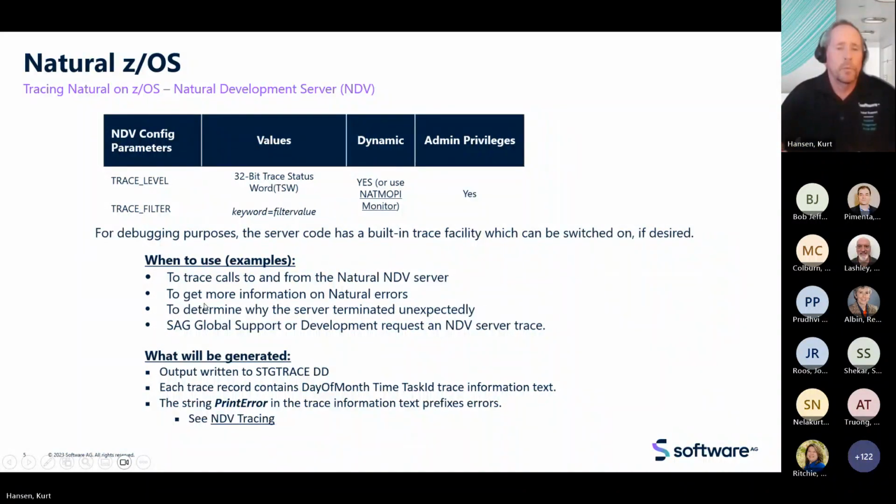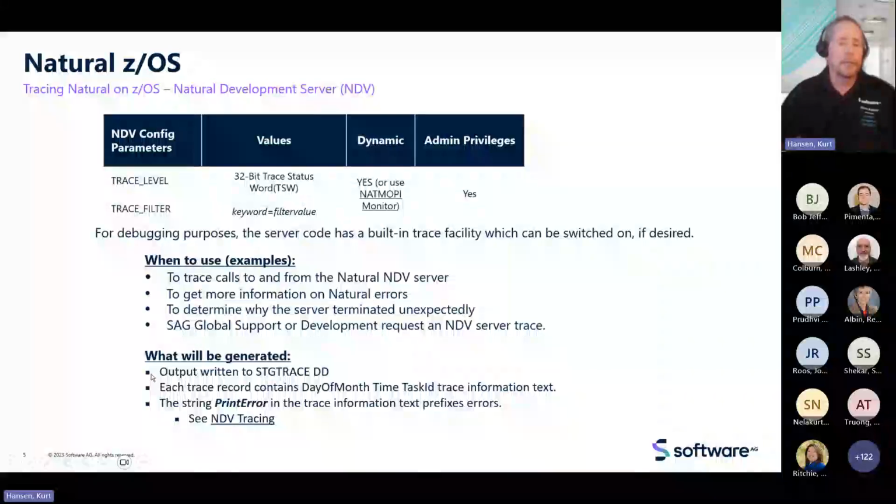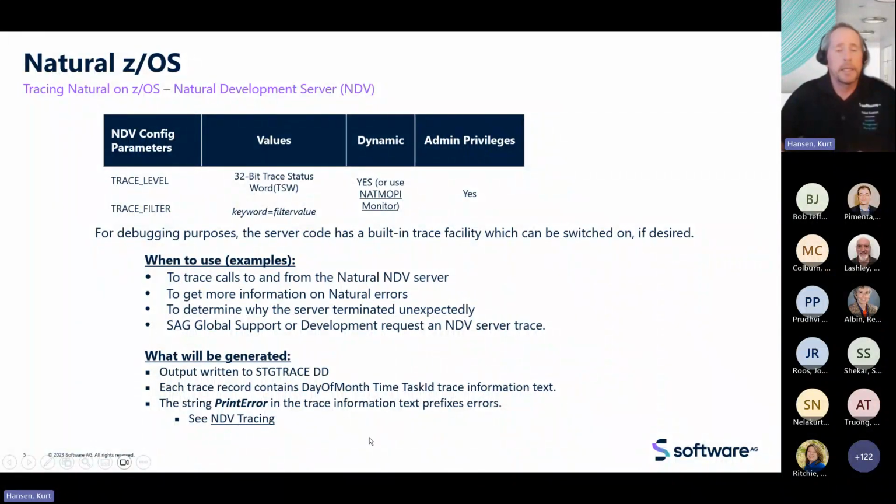And again, with a lot of these, it's going to be when you're working with support, and we're going to ask you to turn this tracing on. And then we give you little hints here. We write to a specific DD name, which should be in the NDV server startup. And in this particular case with NDV tracing, and we're not consistent, obviously, in a lot of our tracing, but you can actually scan on PRINT ERROR, and it might take you right to what it is. You might be able to resolve the issue without reaching out, but if you need to, by all means.